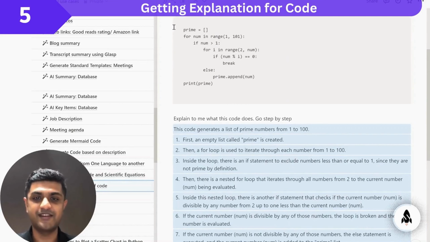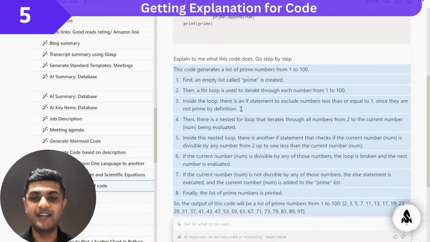prime number generator, which we just saw. And Notion AI was actually able to explain how this piece of code works. So if you're ever stuck with a piece of code and you don't know what that snippet of code is doing, you can actually use Notion AI to help you understand exactly what's going on.